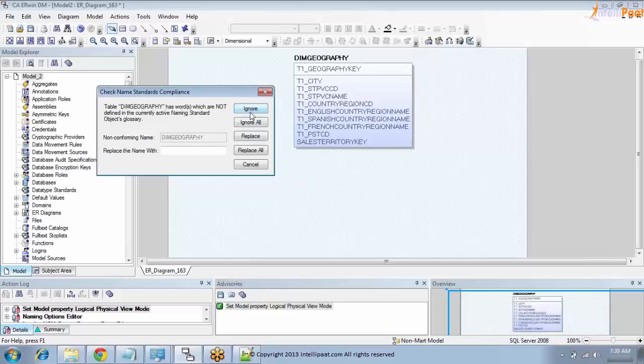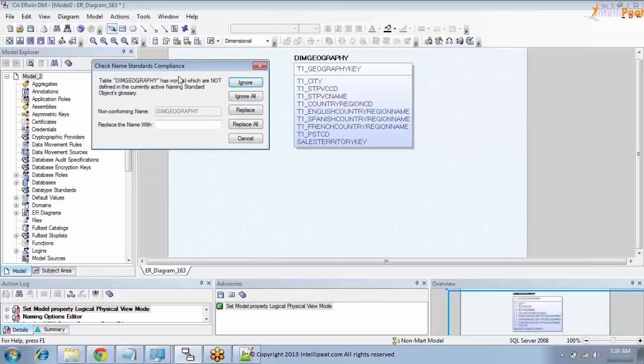So what it is expecting will tell you which terms you need to define in your glossary. Dim geography, we have not defined anything for DIM, we have not defined anything for geography. That's why it is saying that you do not have this defined in your glossary. Similarly, it will show for T1 geography key.